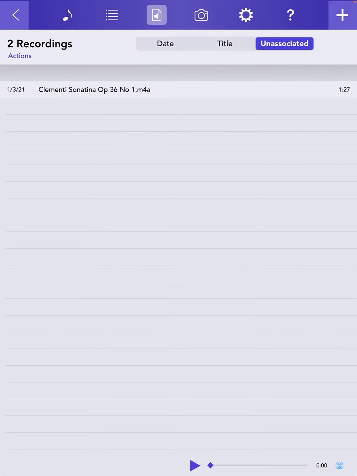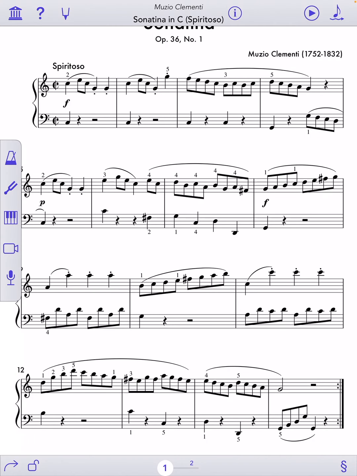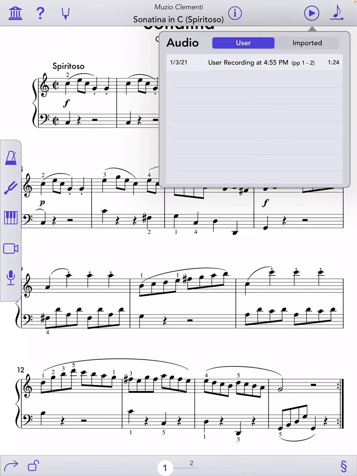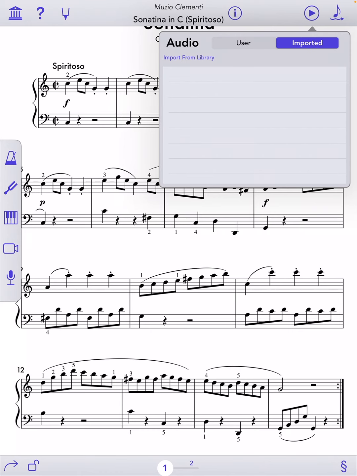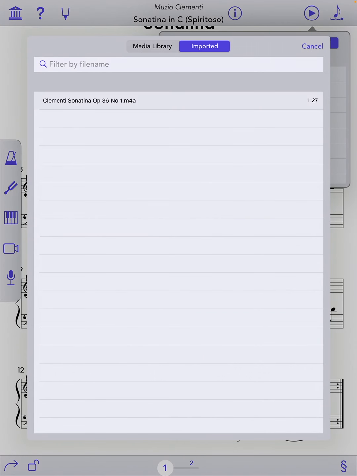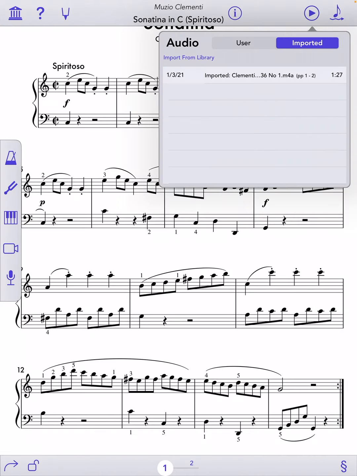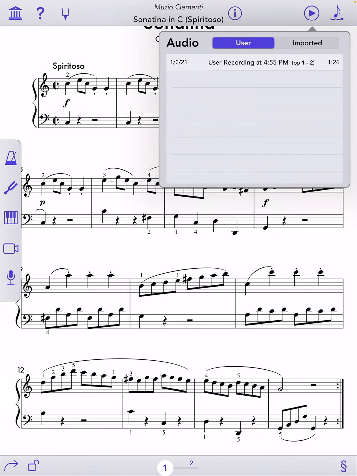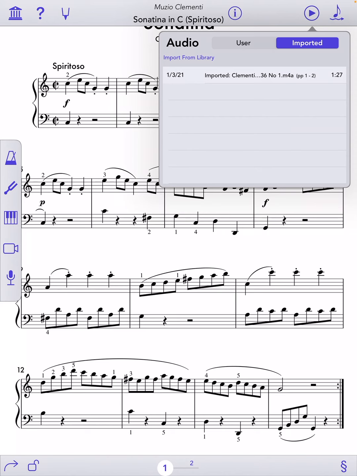Tap the left chevron icon in the upper left to return to the score. Next, tap the play icon in the upper right. Now we see the one user recording I had made previously. Tap Imported, and here we would see a list of any imported audio files that we had associated with this score. Tap Import from Library, and tap Imported. And there's our recording. Tap to associate it with this score. Now I can easily see my user recordings and my imported recordings. That step of associating audio with this score only needs to be done once.